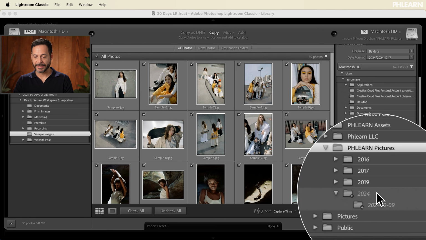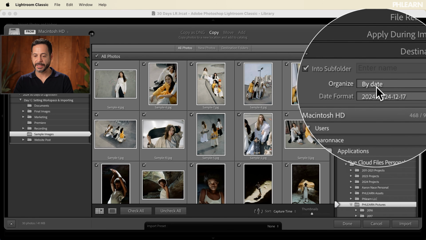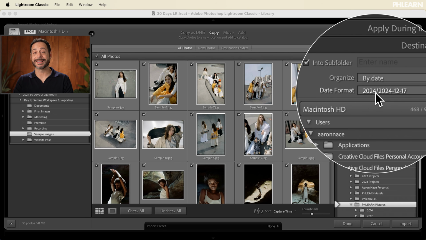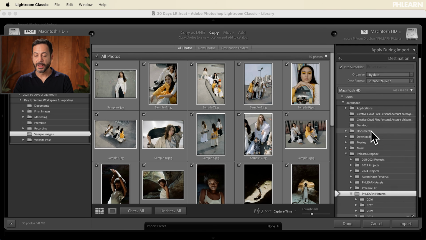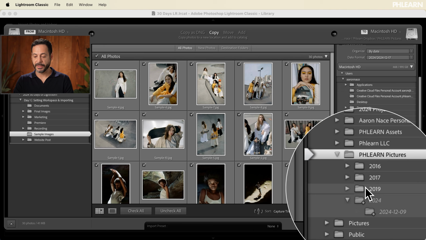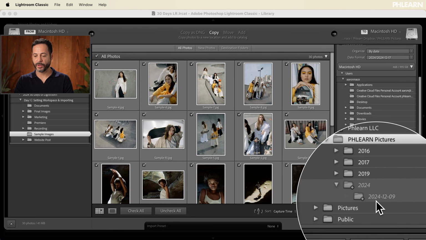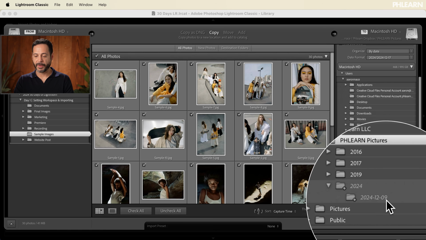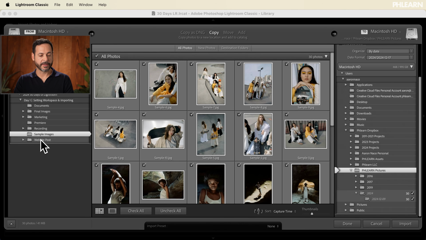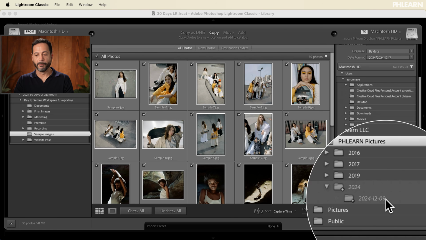We're going to organize by date. So up here at the very top where it says organize, I recommend choosing date. Okay, there we go. And date format, this is the standard date format. It works really well for me. So I'm going to choose my pictures folder. It's going to create a 2024 folder because it's 2024 when I'm making this tutorial. And then these are going to go in by date, and it's going to add all 30 pictures here. So it's going to take them from this location, copy them, and place them in here by date.